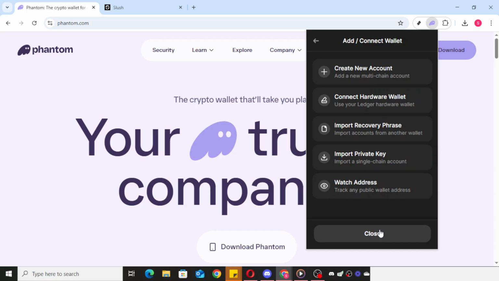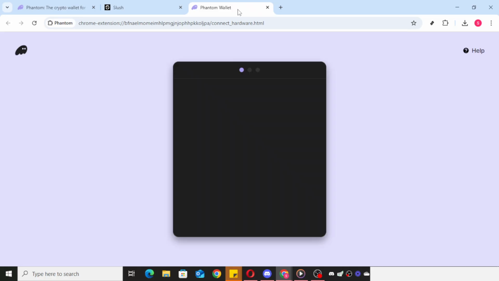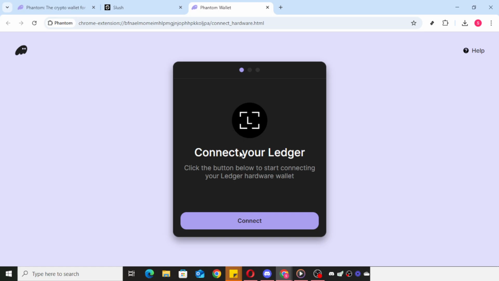Now you'll be prompted to connect your ledger device. At this point, connect your ledger by clicking Connect. Make sure your ledger device is properly connected to the computer. You'll then see your ledger device appear in the interface. Click on it and then click Connect once more. This should establish a connection between your ledger and Phantom Wallet.